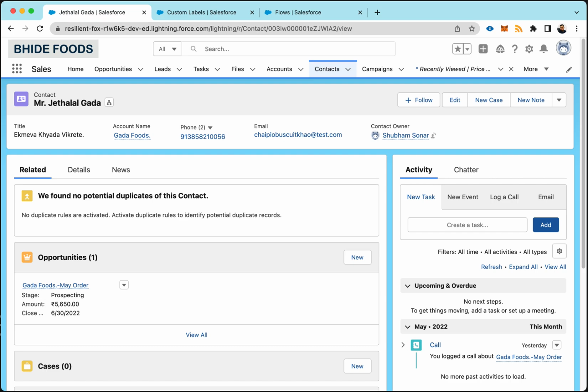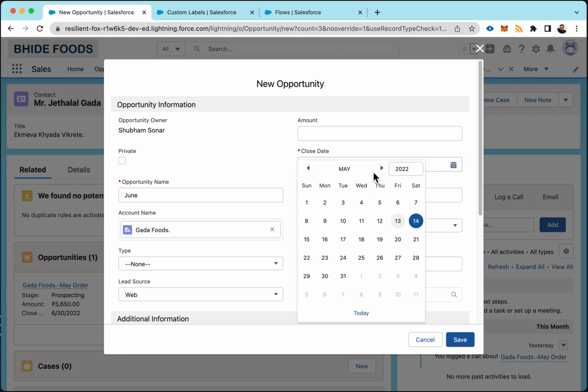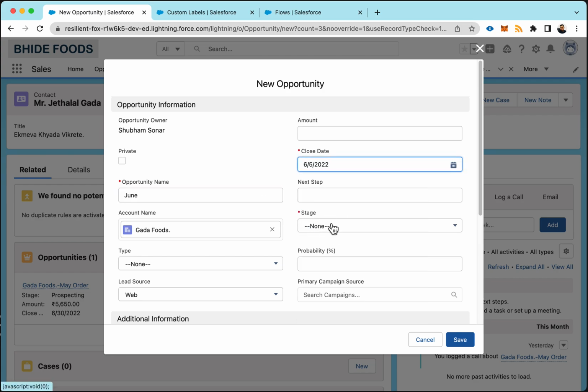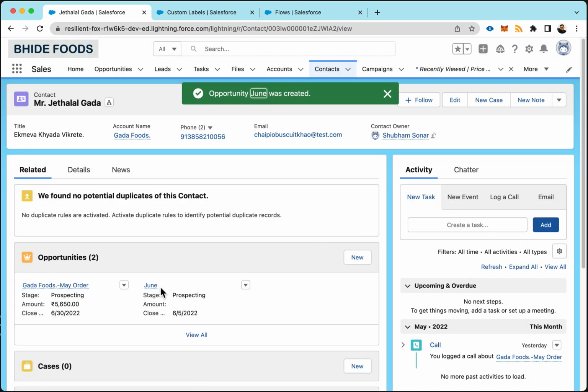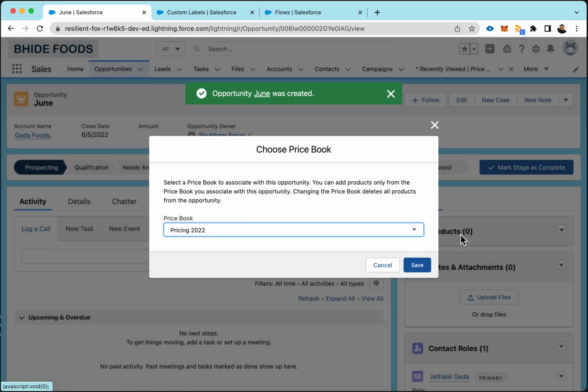Bidet Food is trying to do something new in their operations. They found that sales reps are trying to allocate the price books every time an opportunity is created in order to add the products. For example, let's say they have this contact and they're trying to create an opportunity. And every time a sales rep tries to add a product, they have to select this price book.